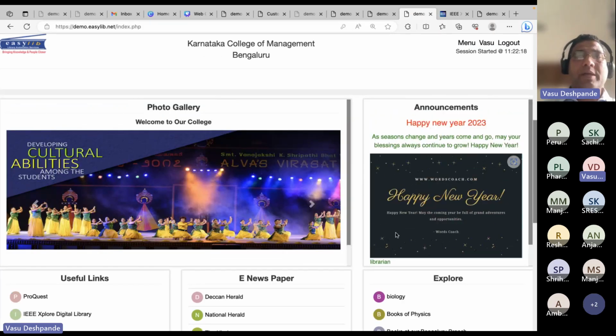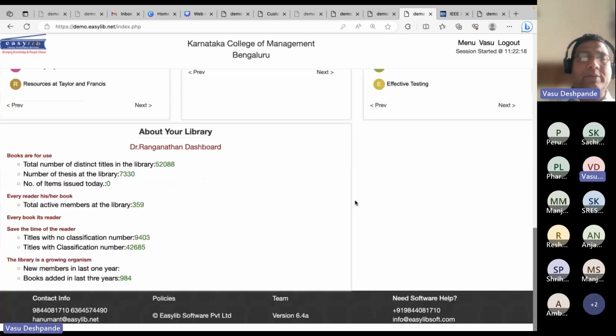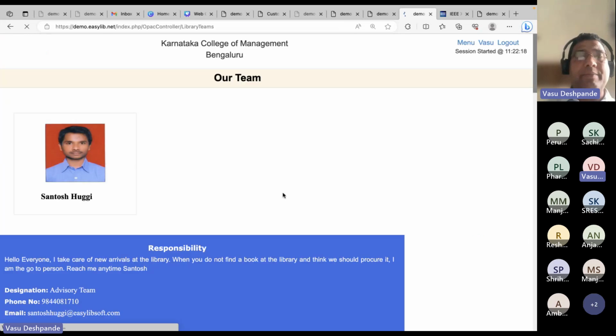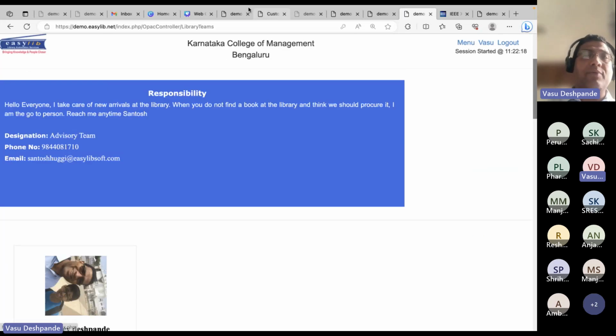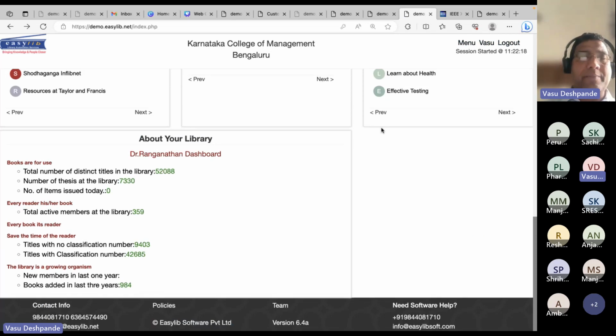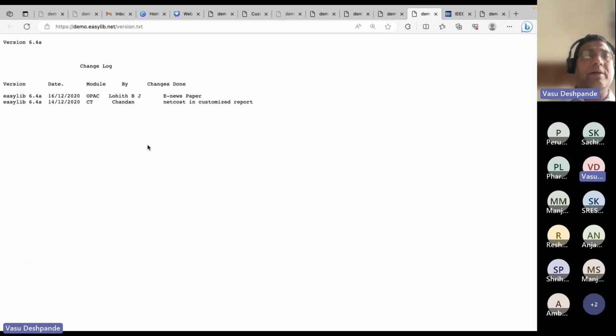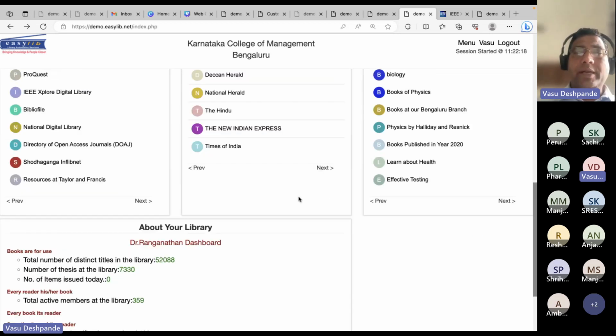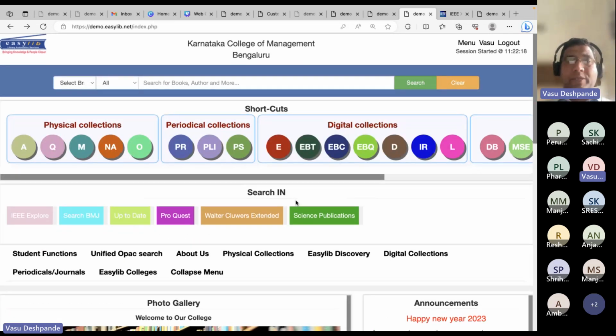Okay, so this is the home page, and below that there are additional contact info of your library, the policies, your library team members. You can put all your photographs, the details, everything you can put over here. And whenever they have a question, they can write open. This is need software help. They can click here. There is one contact info. They can write the email and so on. Okay, so this was the first page.